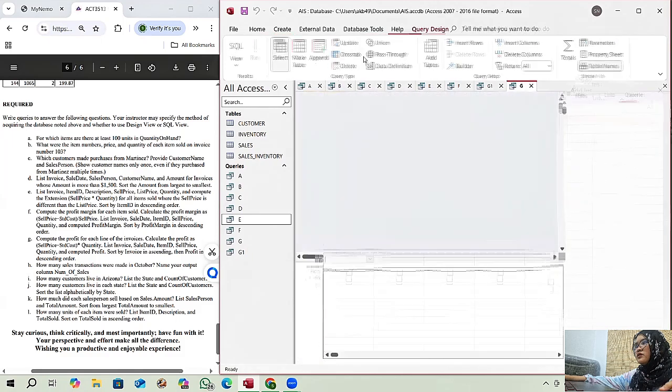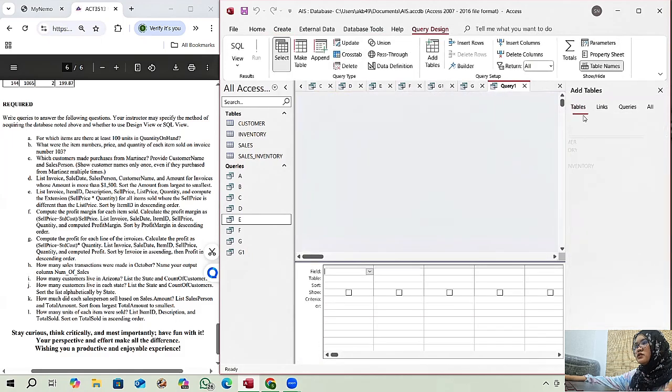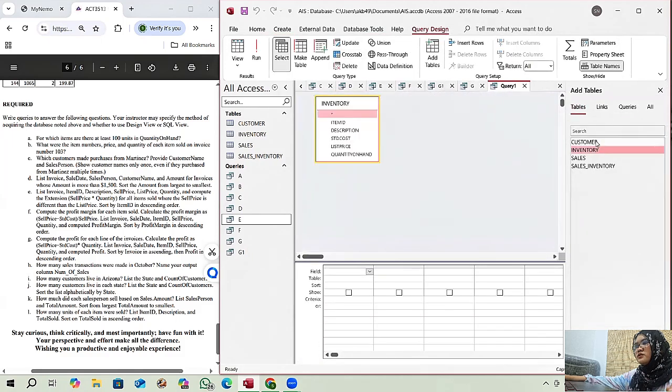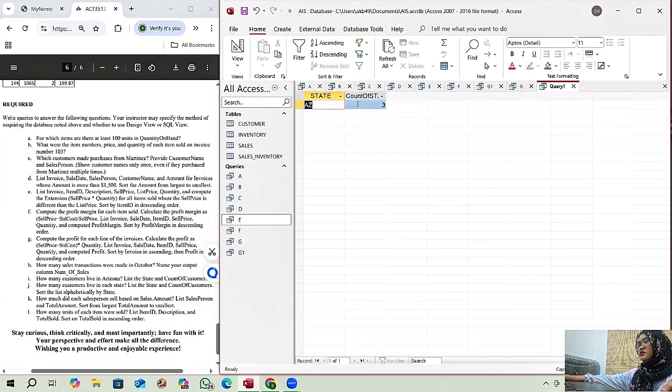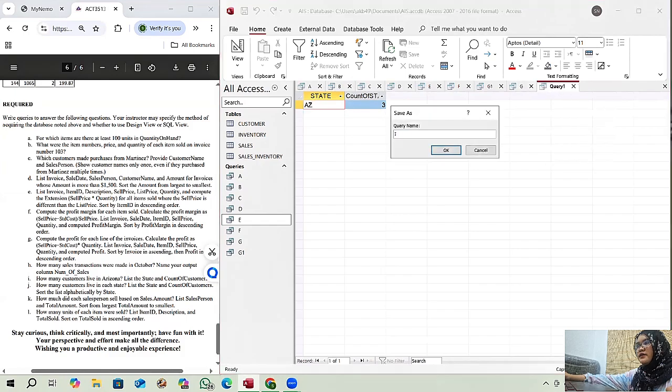For this part, I will go to create query design, tables, customer, and then state, and state again. The total, one is group by, and one is count, and then the criteria is AZ, and then I will just click on run, and here is the answer for I.